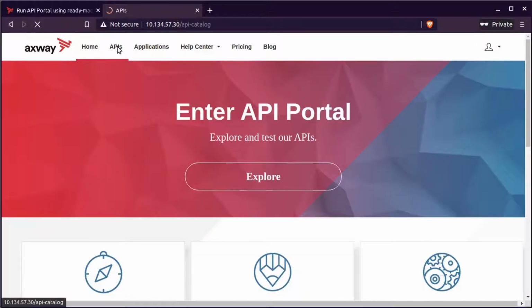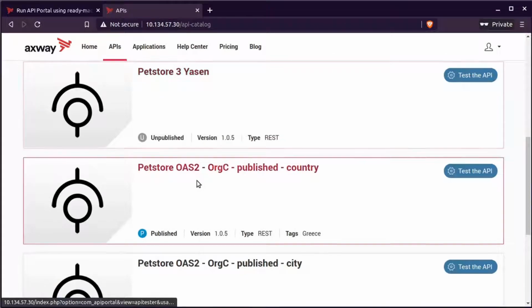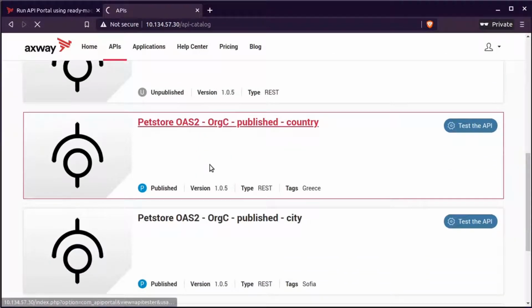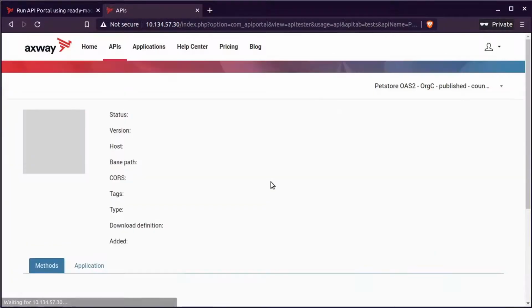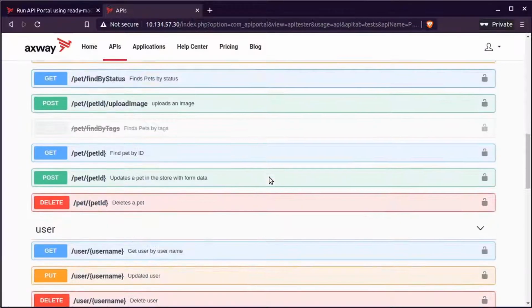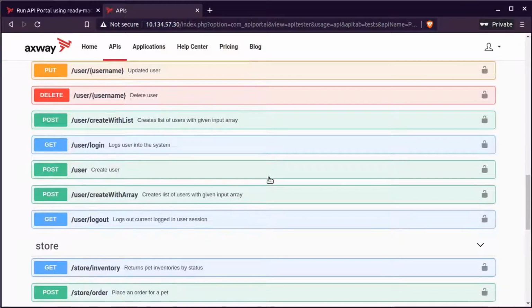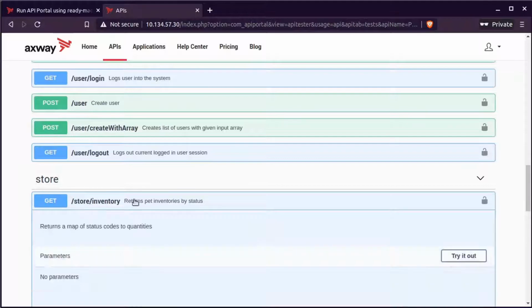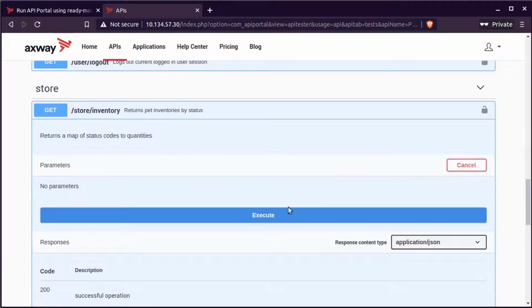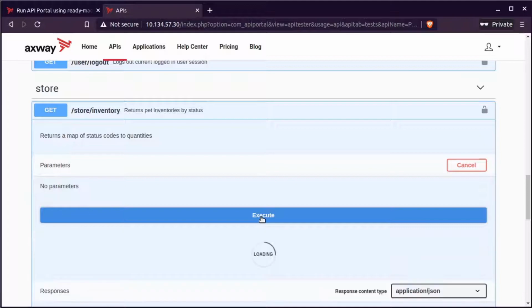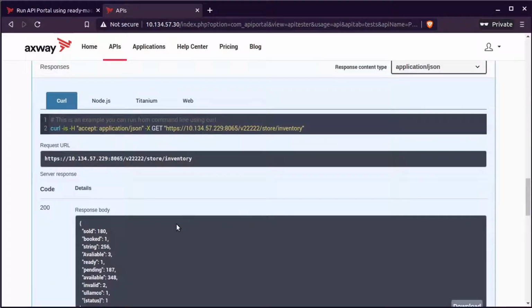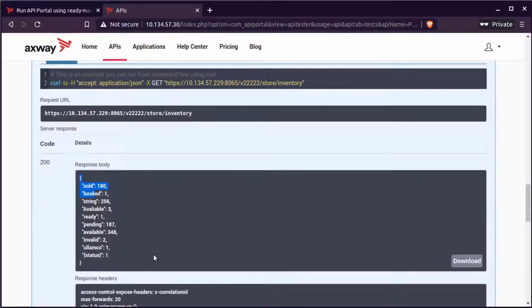I can list some APIs here and even can make some requests to an API. I'll find my favorite endpoint here, which is store inventory, and we'll execute the query. And sure enough, we have the response.